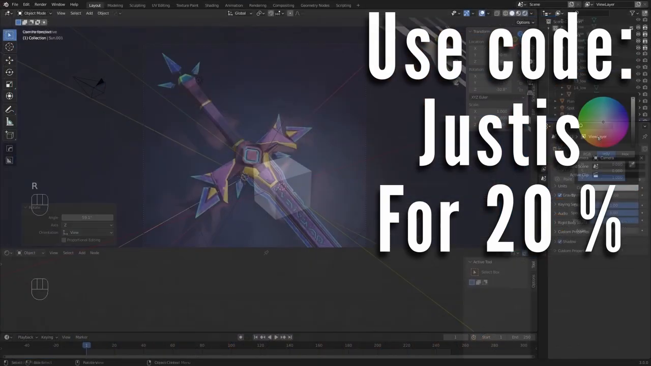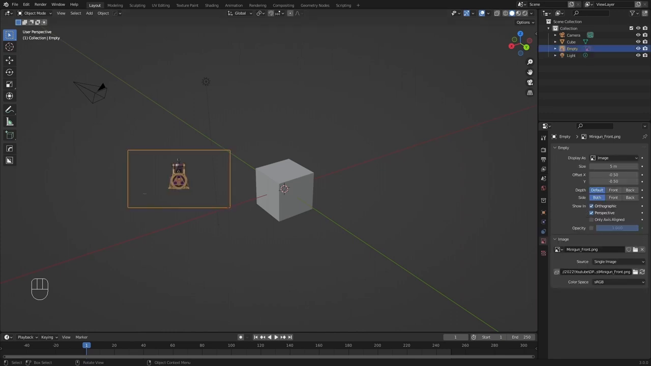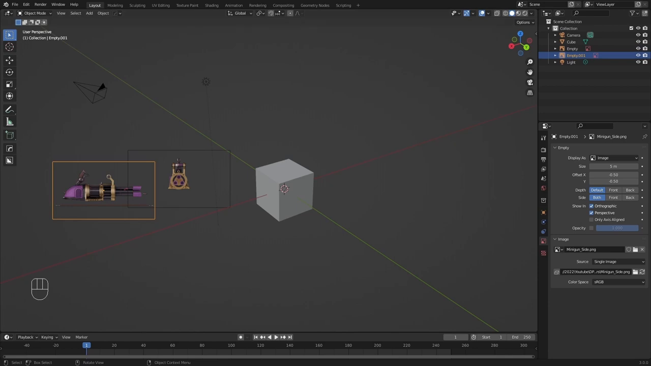Hey guys, and welcome to the first part. What I want to do first is to just add in our references. If you have downloaded your pictures already, all you need to do is to drag and drop them into your 3D viewport over here. So just drag and drop the references in. I'm going to drag this front view, the side, and the top one.